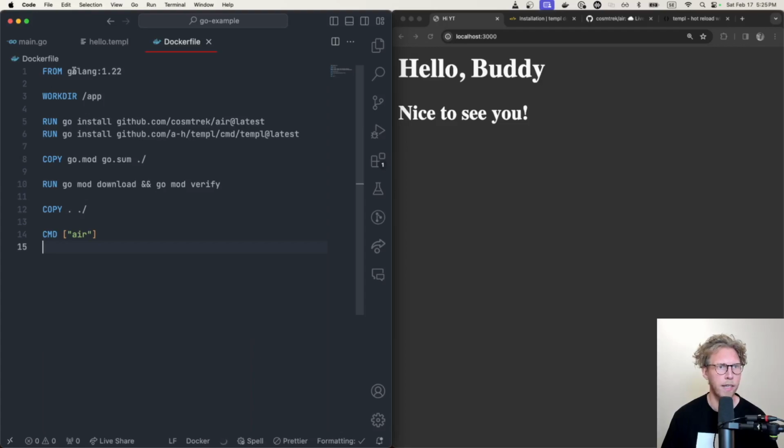We're not going to go into details, but I'm using the official Go image. And then the important thing here is that we actually need to install both air and Templ inside of the container. And then we can do some default stuff here, downloading the dependencies, and at the very end here, I'm just going to run air. So obviously this is for development. We're not going to use something like air in a production build. So this setup with Docker right now is just for development.